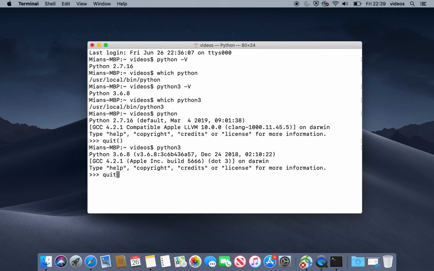So that's how you will find out if Python is installed on the Mac or not, and which version of Python, or if you have multiple versions of Python, what version of Python you have got.